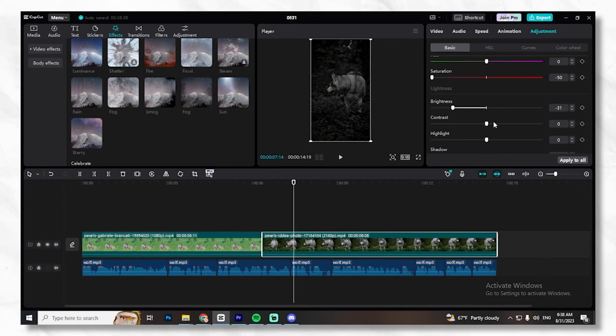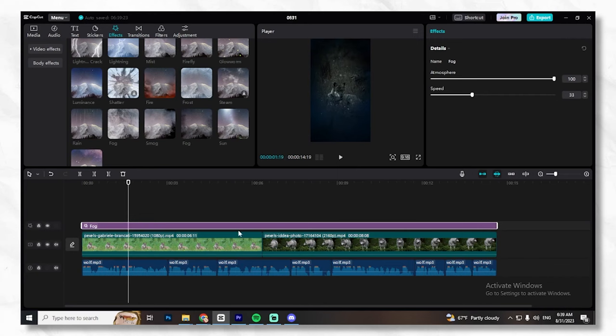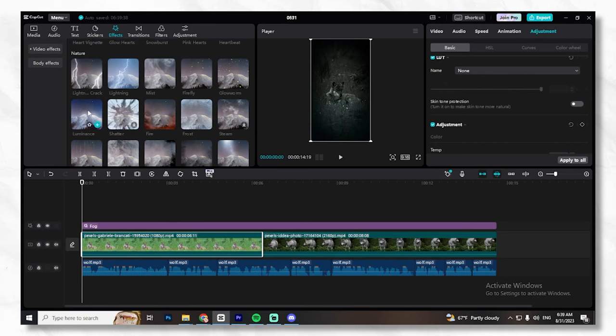Now let's try and add some effects and see if they fit. Starting with the fog effect, feel free to go through these effects and add whatever you like, just by dragging and dropping the effects on top of the video, and you are good to go.